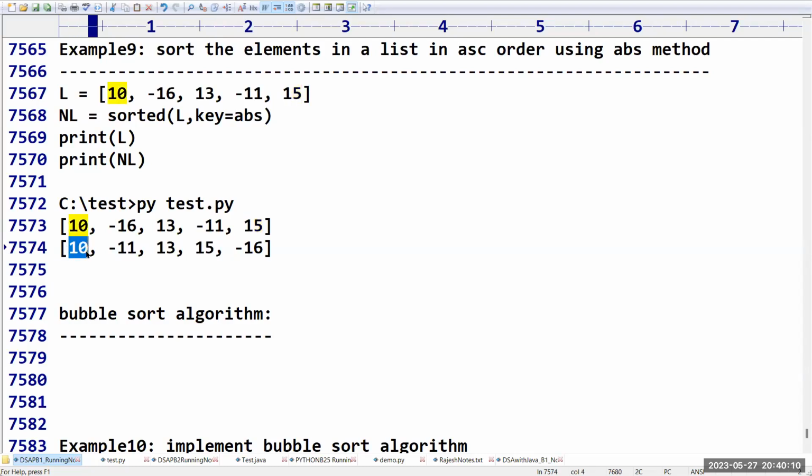So 10 will return 10, and minus 11 will return 11. So where is the position of 11? After 10 only. This is the functionality of abs, but we should not disturb the original numbers, right? Like that we are going to get. Got it, sir?